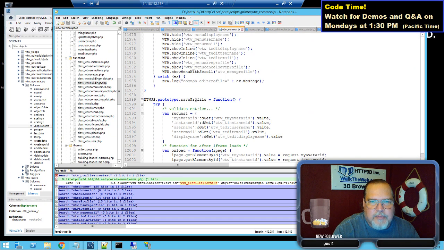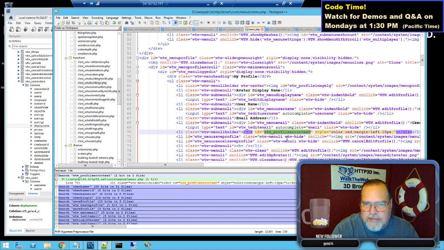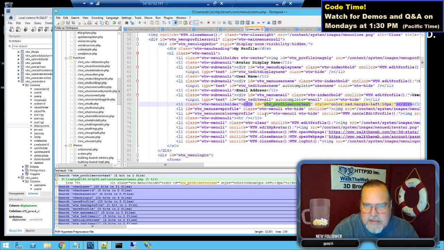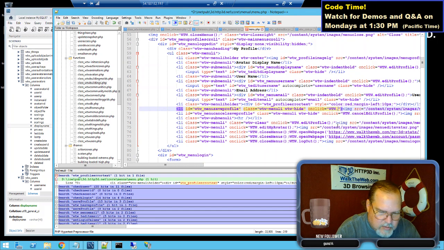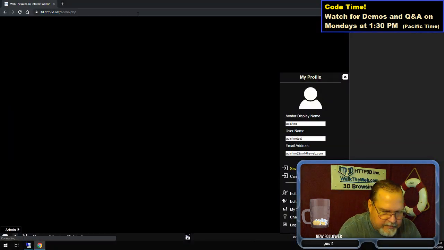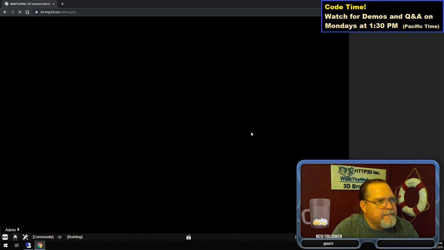Ah, here we go. Save profile, and I didn't attach it to the button, so good thing we're running through and testing things, because save profile, save menu profile right there, on click, here we go. Now we should be able to save a profile and it should actually do something. Okay. And we have this.